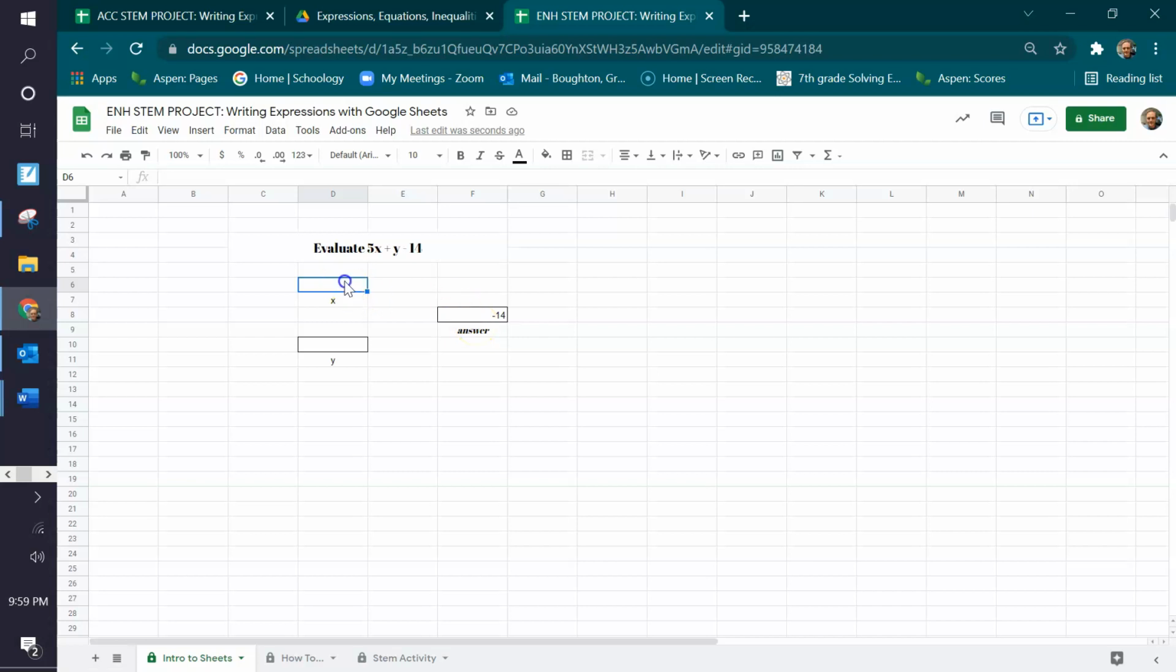So let's go ahead and put some numbers in here. If I put 10 here, it's going to start calculating immediately. It multiplies that by 5, it subtracts 14, and then let's put like 4 in for y right here, and then it adds 4. So it's automatically doing the math. Notice I did not have to grab my calculator and calculate this. I just typed in the expression one time and that's it.